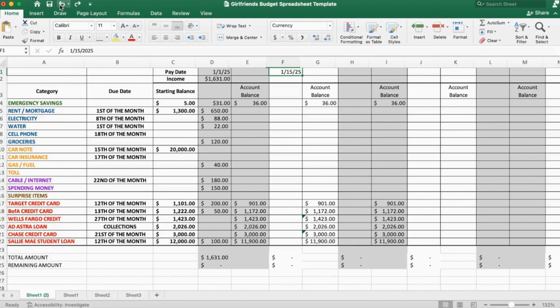Column F, we're going to put her 15th paycheck in the payday line. We're going to put in her income, which is the same, $1,631, and then fill in the expenses based on the due dates and what's due for that pay period. So you'll notice she has her rent split into 2 paychecks, which gives her more wiggle room when it comes to her budget. She also has spending money budgeted, $150 from each paycheck.